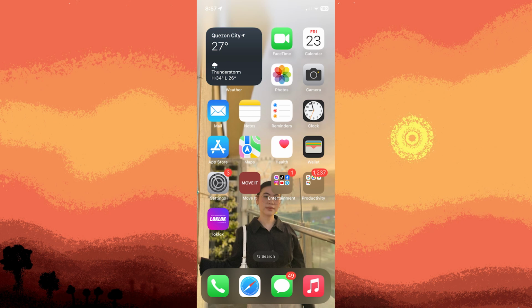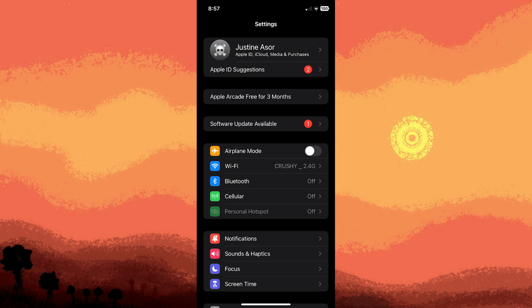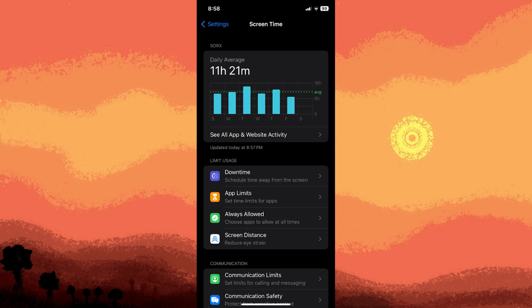Today I'll teach you how to limit screen time on iPhone. Limiting screen time on your iPhone can help you manage how much time you spend on apps, websites, and overall device usage. Here's how to set it up. Go to the Settings app on your iPhone, scroll down, and tap on Screen Time. In the Screen Time menu, tap Add Limit.